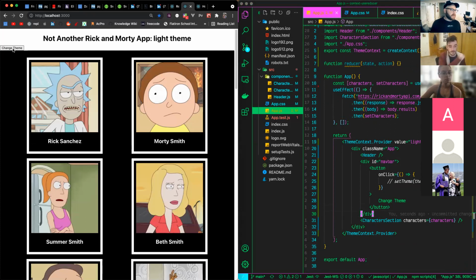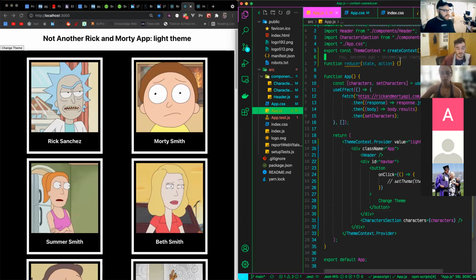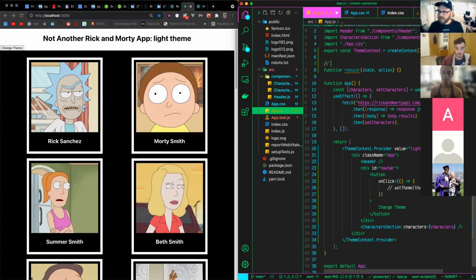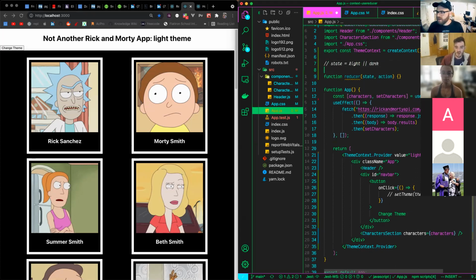So this change theme needs to ultimately change our state. So let's imagine we have a state that equals either light or dark. Nothing fancy. Okay. So our state is going to look something like this. Light or dark. And then our action is going to equal, I don't know, toggle. It's really going to be our only action. Or if we want, you could do set to light, set to dark, whatever. But I think toggle is pretty much what you're going to do with a theme all of the time.